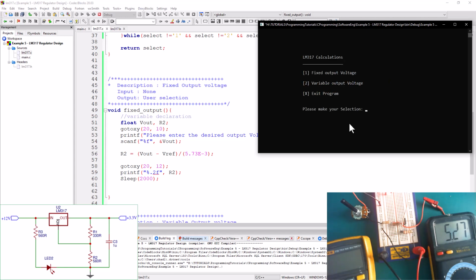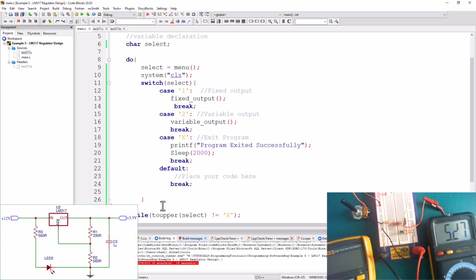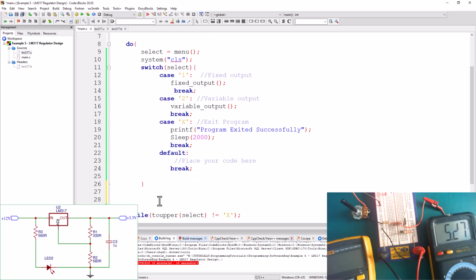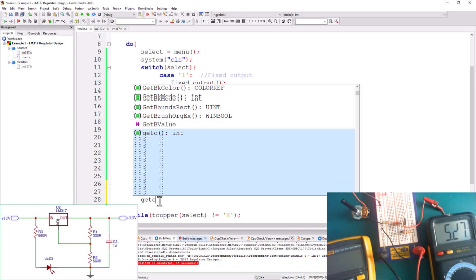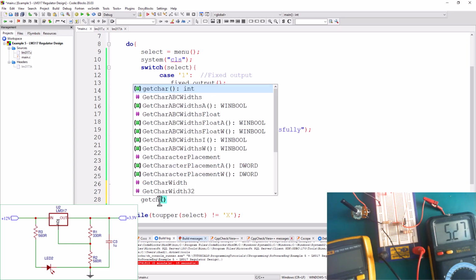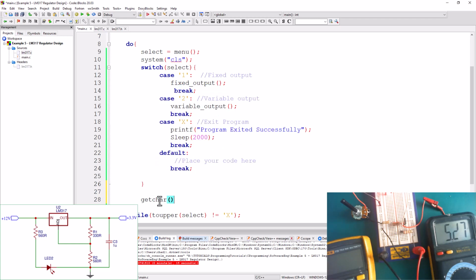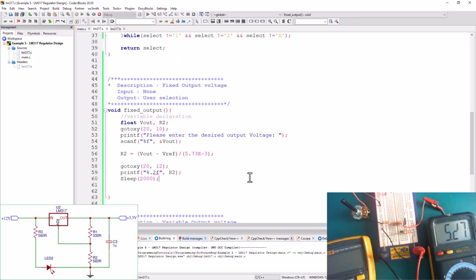Now we keep getting invalid selection, and to get rid of that, we must just come in here and add the getchar function here. It will just sit there and it will prevent us from getting that invalid selection. That is because we are having two loops that are running, checking into each other. So let's just check again if that is gone.